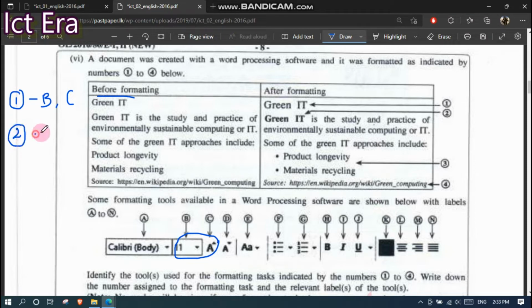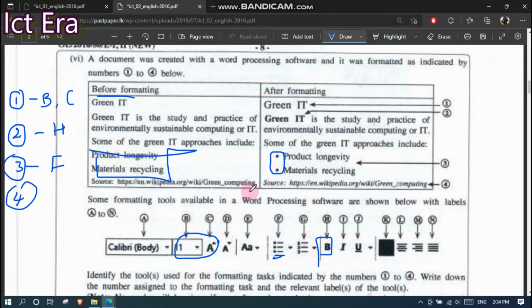Second one, Green IT has been made bold. So we can use H. Third one, product longevity, materials, recycle has just been written before formatting, but after formatting bullets are introduced for it. So we can use this too. Third one, F. Then at last the source has been given, and after formatting it has become italic, so this can be taken.